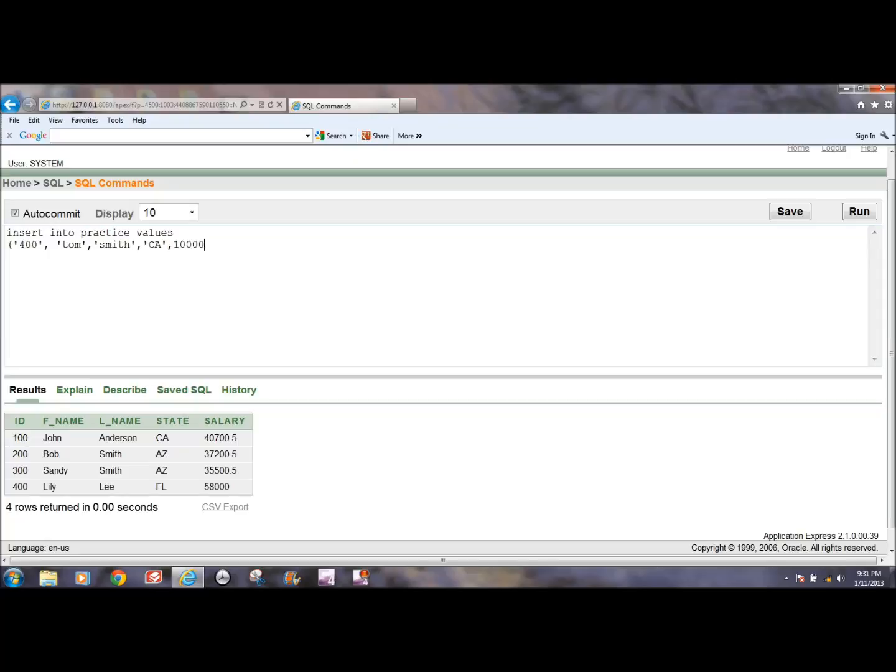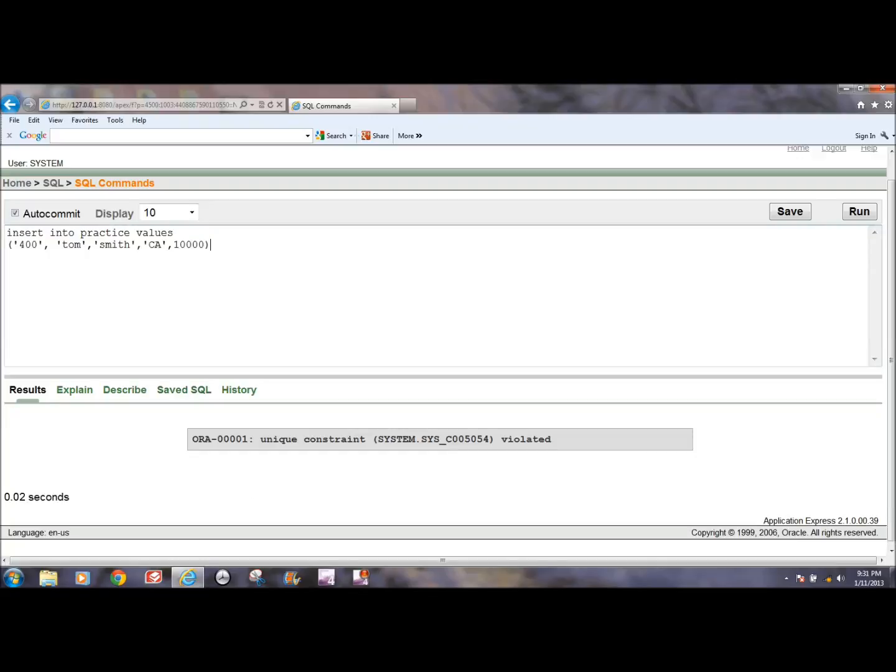$10,000. Close the parentheses. Now, notice before we execute this that in the ID column, the last row already has a value of 400. And here we're trying to insert a new row with a duplicate value of 400 for the ID column. Hit Control Enter. In the bottom pane, we get an Oracle error message, ORA-401, it says unique constraint violated. What that means is we tried to insert a duplicate value for the ID column, in particular 400.